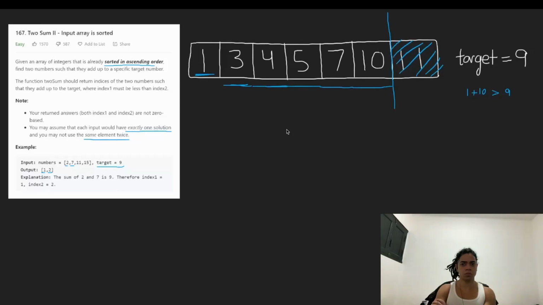Now let's try if there's any combination with 3 that could possibly sum to 9. So we start at 4. 3 plus 4 is 7. 3 plus 5 is 8. 3 plus 7 is 10. So this is the first combination, 3 plus 7, which is 10, that is greater than the target 9. We don't have to look at any number that comes after 7 because we know it will never equal the target. So 10 is removed from consideration. We couldn't find a combination with 3 that could sum to the target 9.